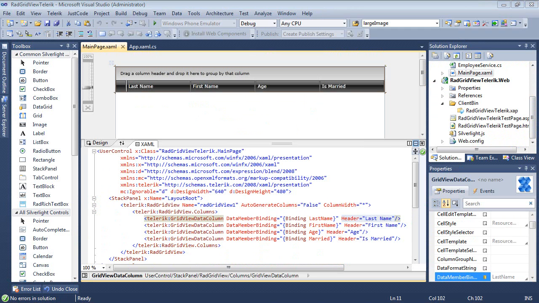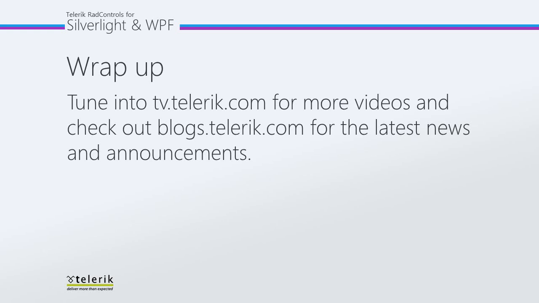So of course you could add a resource file to your project if you wanted to get those localized as well.